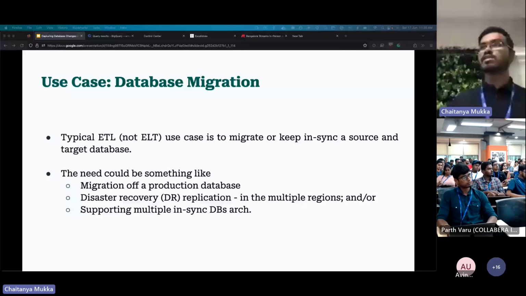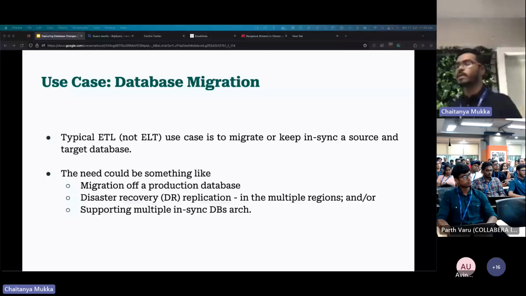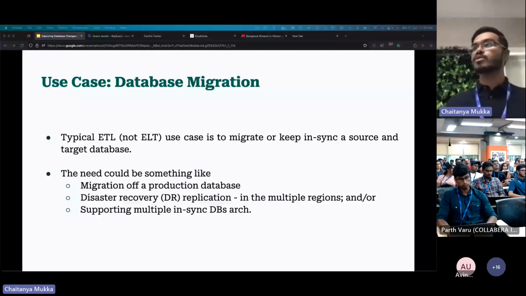So what we want to do is more of an ETL kind of a model, where you want to keep a source and a sink system, a sink database, in sync, right? And when do you want to do that? Some typical use cases could be you're trying to migrate off an existing database. So you have an Oracle database. Now you realize Postgres is the best database you could have for your system. You're trying to move from Oracle to Postgres.